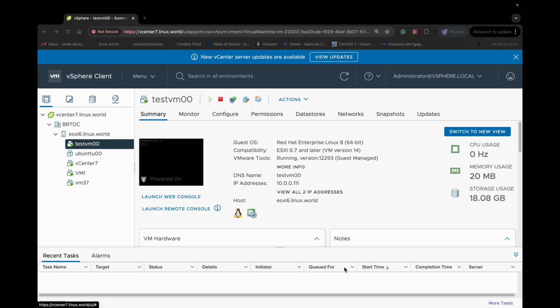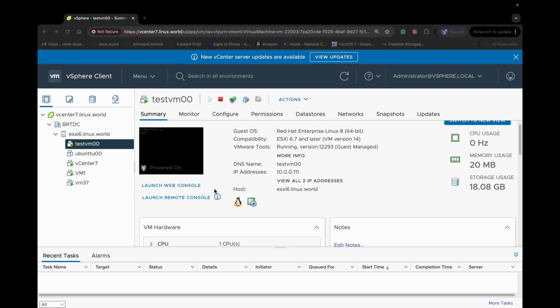In this video, we will talk about the initial config after the install. If you remember, in the last video, we had deployed test VM00. We will now move forward with this VM and do the initial config. First thing first, we have to make sure that we have access to it remotely. To do that, first we need to launch the web console.